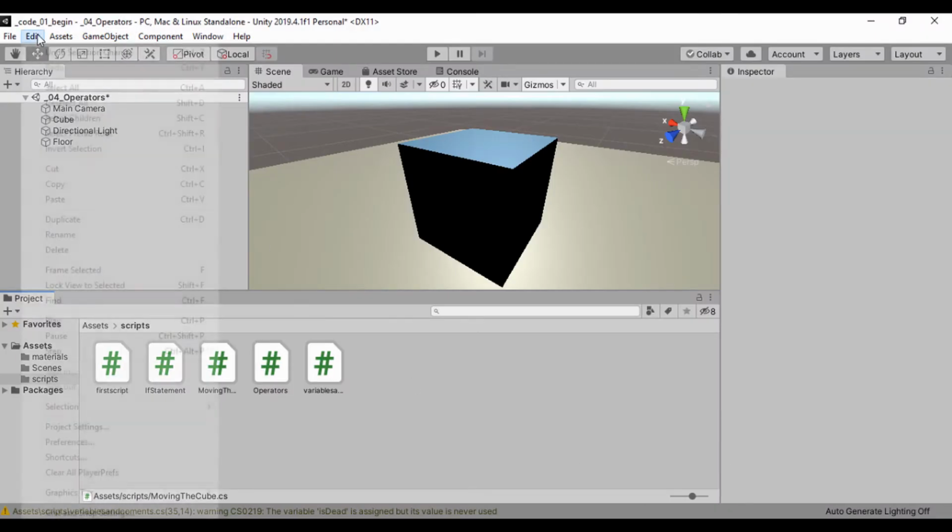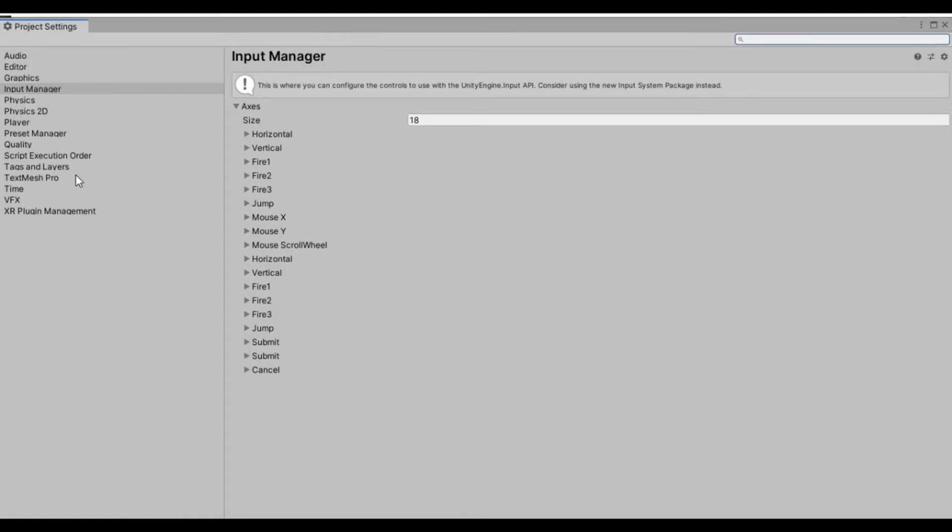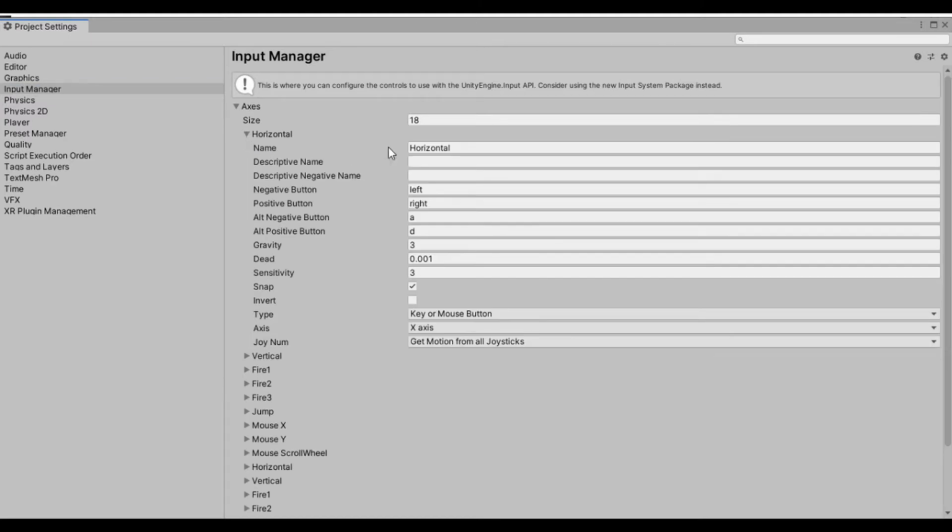So first of all, if I go to Edit and go to the Project Settings and click on Input Manager, I can check which axes I'm working with. So if we check our horizontal axis, you can see that we have this name called Horizontal, and basically this is what we're going to use to control our game object by accessing this via C#. So let's see how we can access the horizontal axis using the input manager via our script.